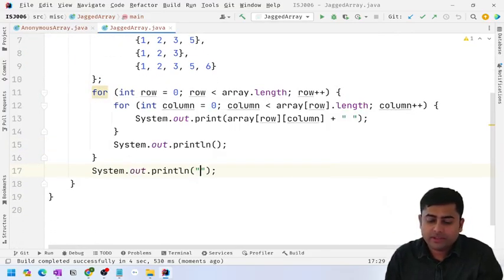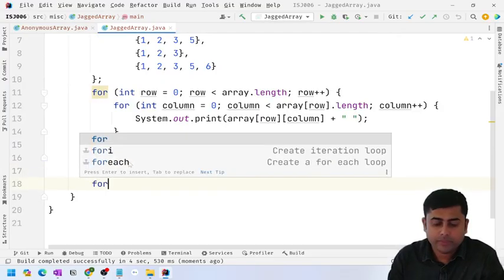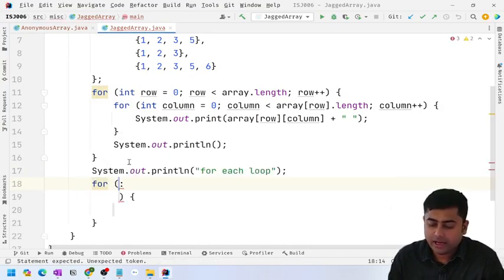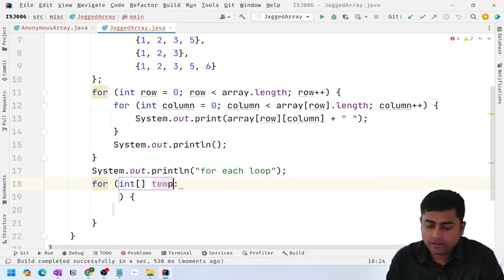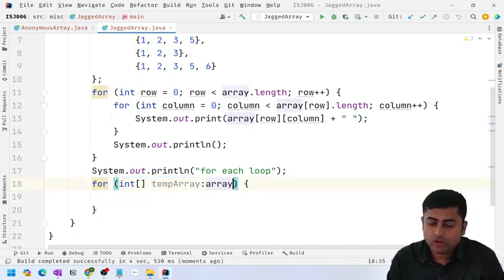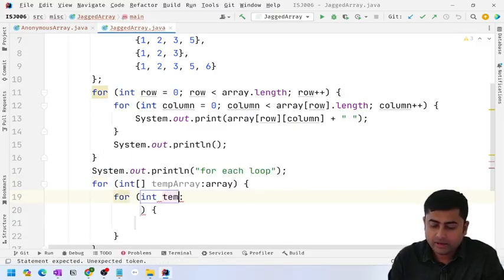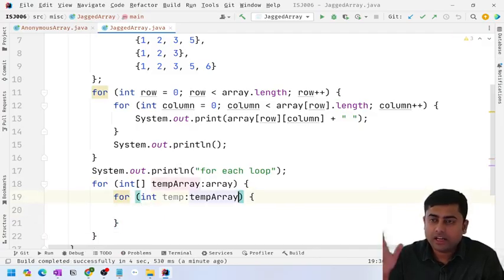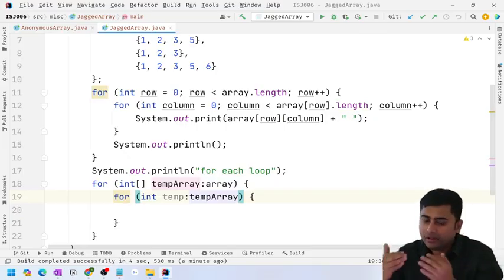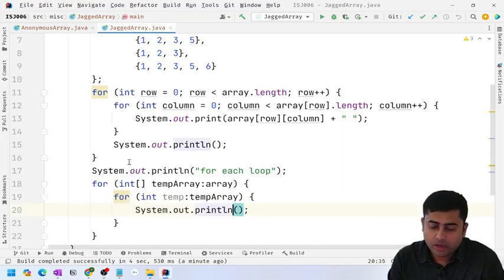Now, how do I print this using a for each loop? This is much simpler. For each, in each iteration we get a temp array from the given. So we have a pool of arrays, and each iteration we get one array, and from that array we are going to get the temp element. So from array of array we get one array, and from that one array we get elements one by one. I hope you are aware of this.